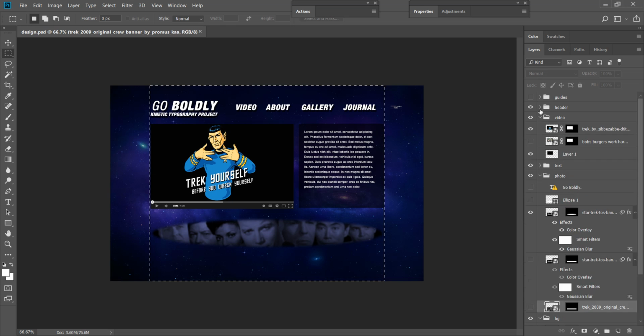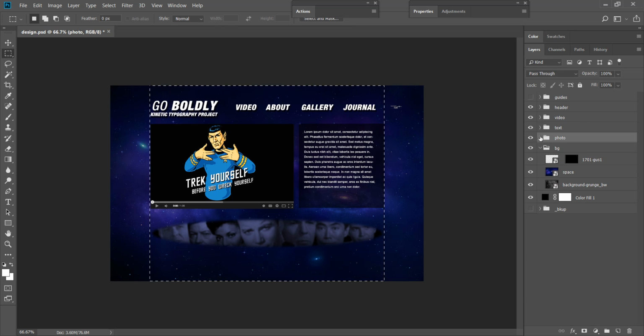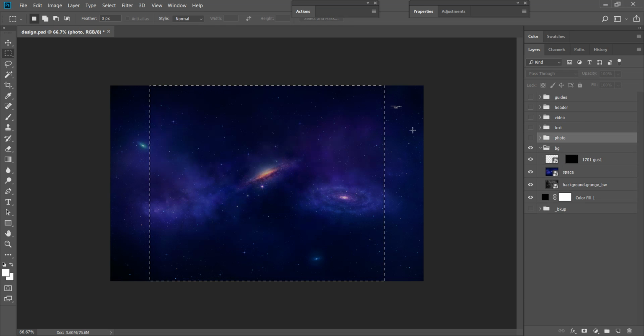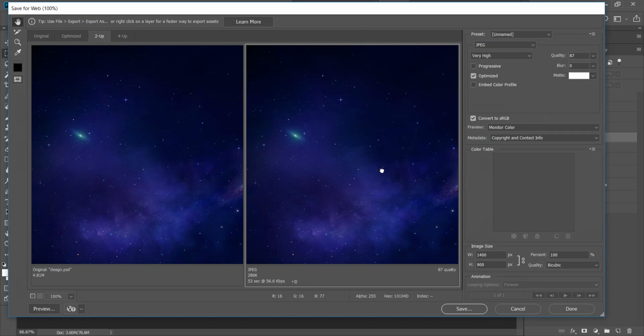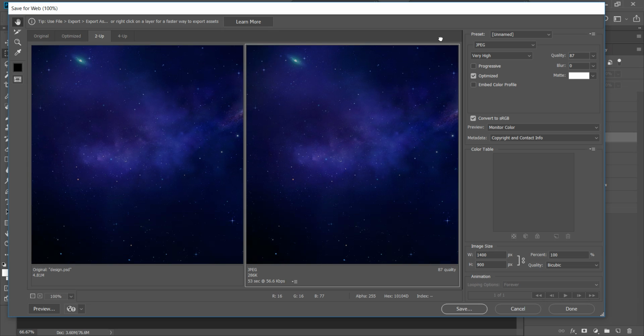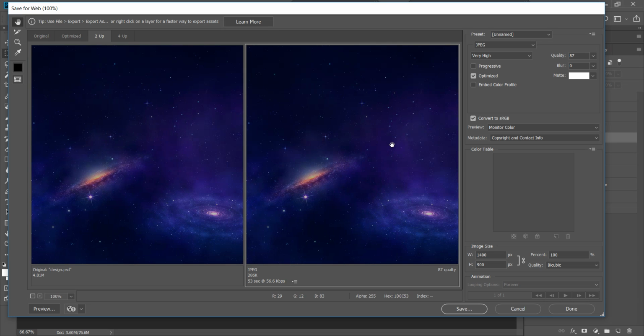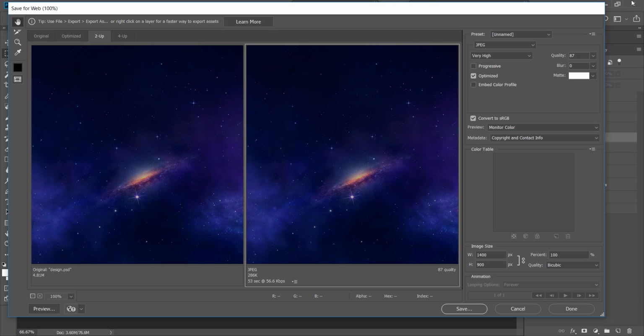So what I would do first if I was breaking up this design is export that background. I would pretty much hide everything, and then I would do the save for web, so that I can save just this background as, I would probably do this as a JPEG. It could probably look fine as a GIF, but this is more of a JPEG in this case.